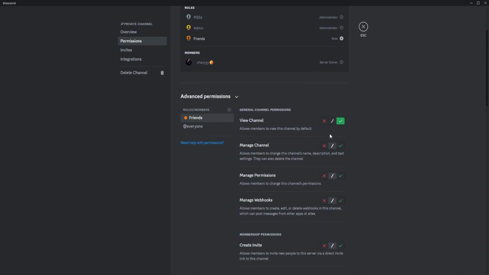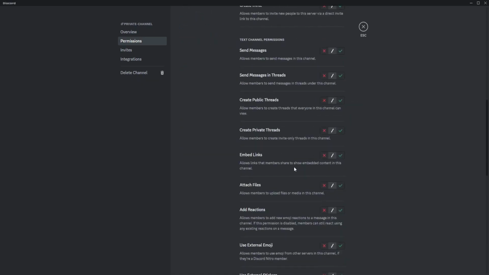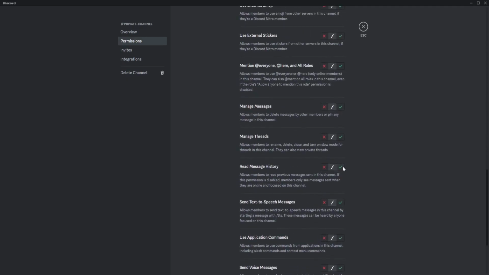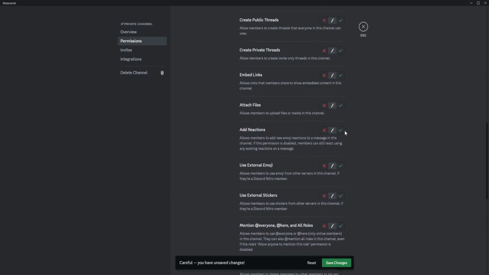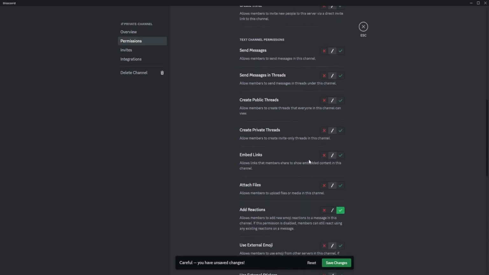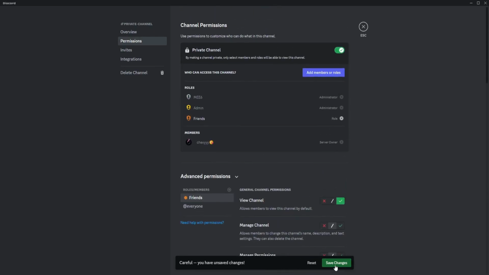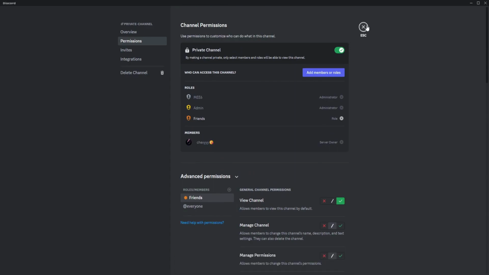And for friends, make sure that they can view this channel. And it's up to you if you want to edit the permissions here. So let's say you want them to read message history, add reactions, something like that, send messages, and if you're good to go, just click on save changes. And of course, you cannot remove admins and server owners, basically. So after you're done with all that, just click on save changes and you're done.